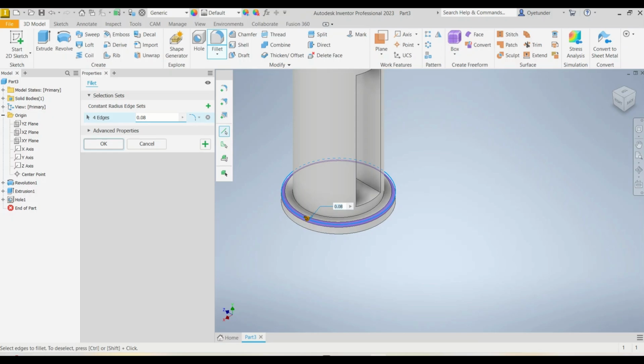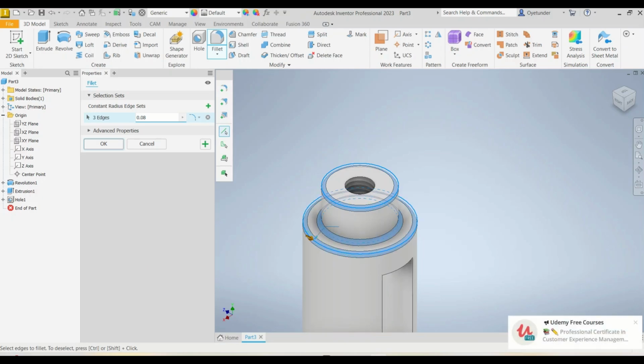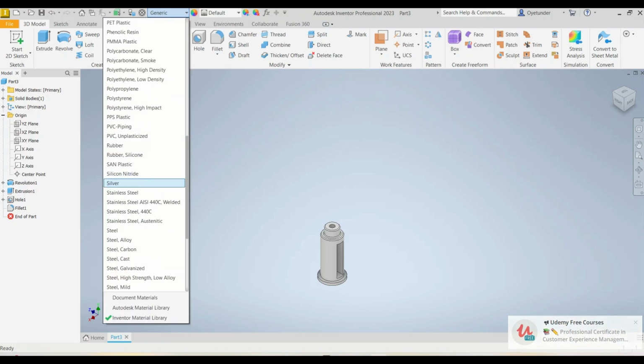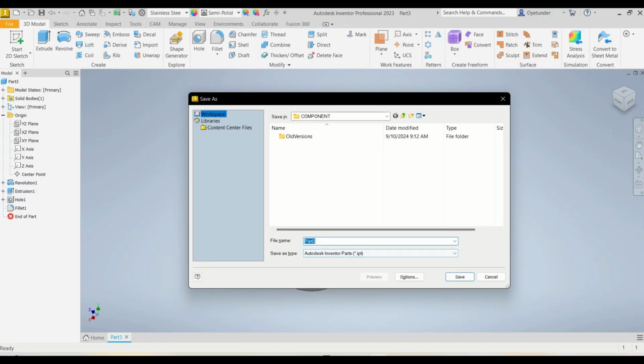Okay, so nearly fillet here, here, and here. So okay, so I'm going to select my material. As usual, I always like selecting stainless steel. So my stainless steel, Control S to save components.